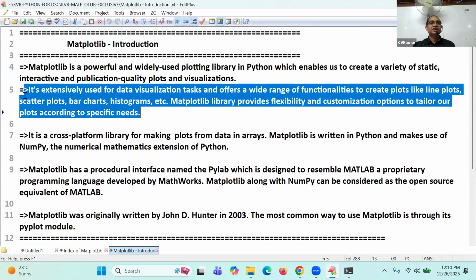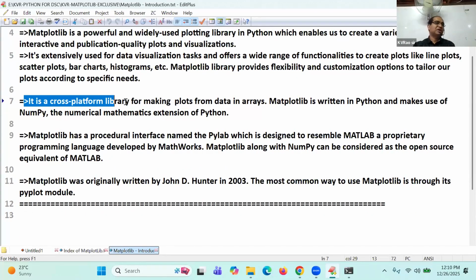So let's start. It is a cross-platform library. What is meant by cross-platform? It can run on any OS, platform independent. C++ does not support cross-platform compilation or cross-platform execution. But Python can run on any OS. And Matplotlib, which is developed in Python, can run on any platform once you design your application. That is called a cross-platform library.